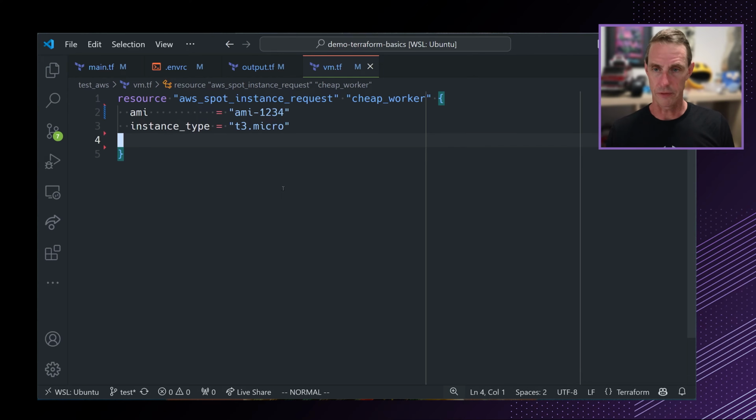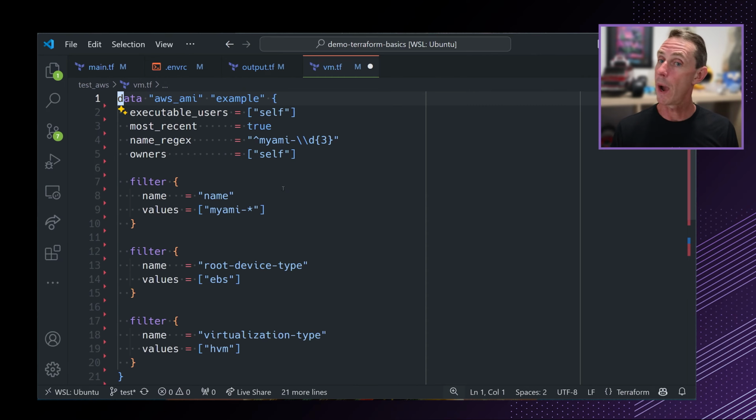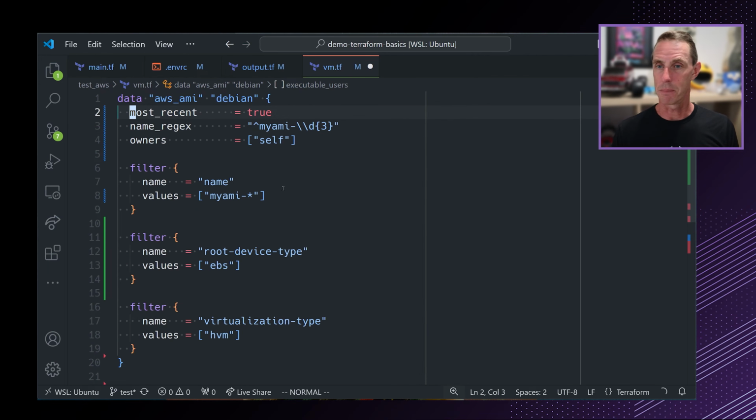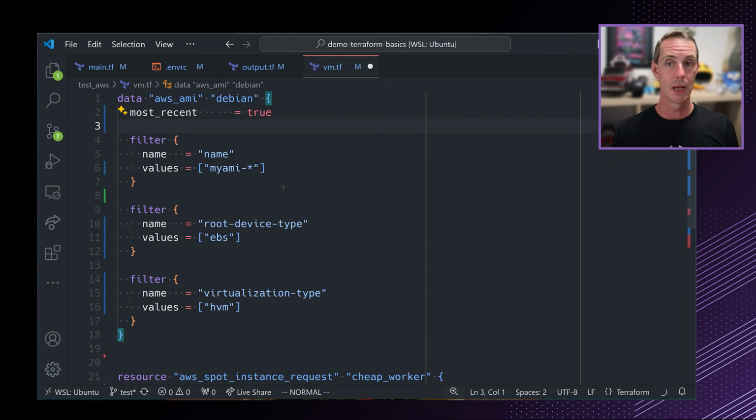Back over to our config. And again, it doesn't matter where I put this in the file. I'm just going to put it at the top because that'll make it nice and neat for me. I'm just going to change the name here. I'm going to call it debian. And let's go through here and delete some of these unnecessary parameters. So all we really want is most_recent to be true.